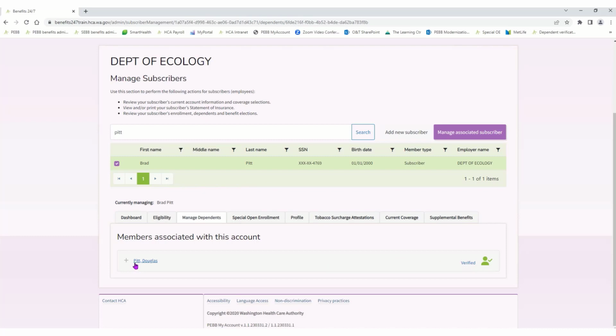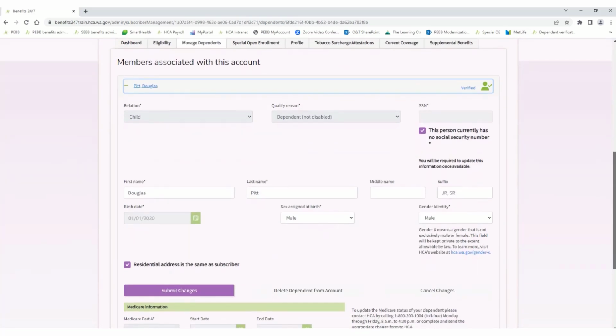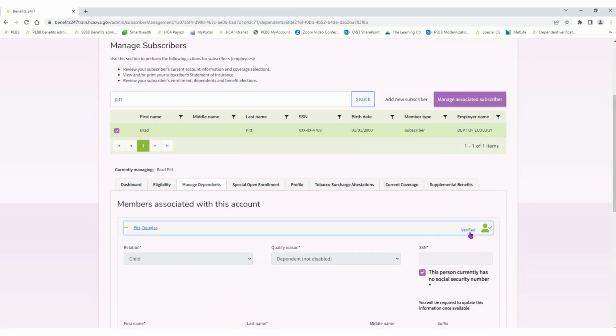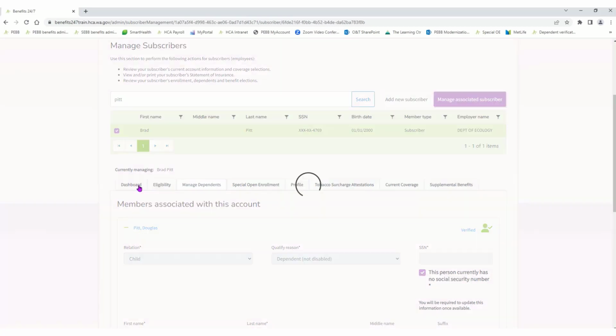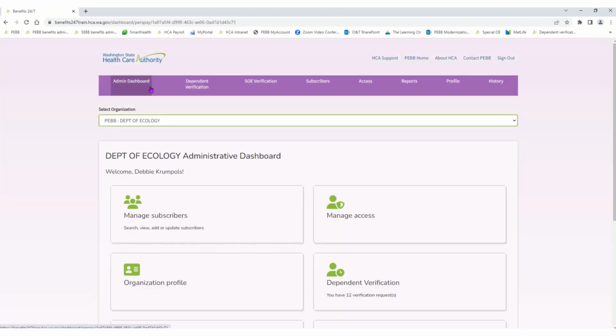Okay, so you can open it, see some additional information about this dependent, but just know that everything is good there and coverage will be good for this employee's dependent. So I'm going to go back to the administrator's dashboard. I'm going to go back to the dependent verification tile. So as you can see now, that number has dropped from 13 to 12 because we have processed one.